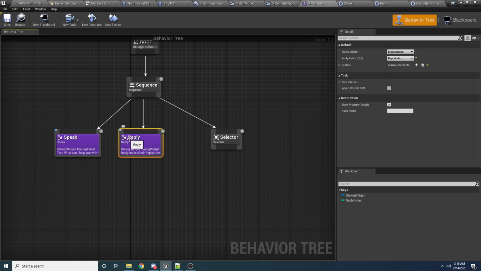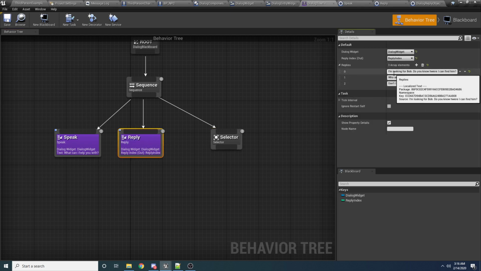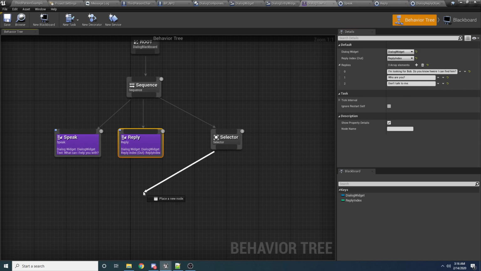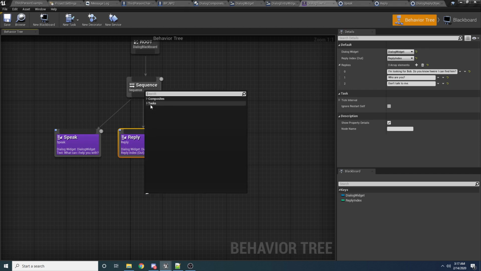So you can see we have 3 different replies here. I'm looking for Bob. Do you know where he is? Who are you? And don't talk to me. So we're going to need 3 branches over here to handle each one of those replies. So let's start with the first one, which is I'm looking for Bob. Do you know where I can find him? So we know that he's going to speak. So we can create a speak task because we know he's going to do that.